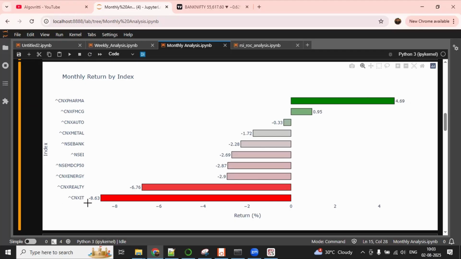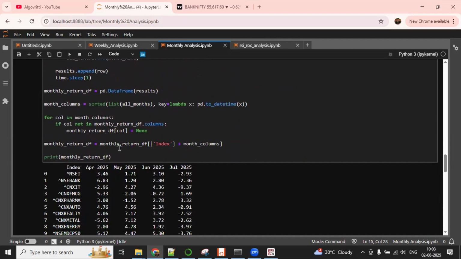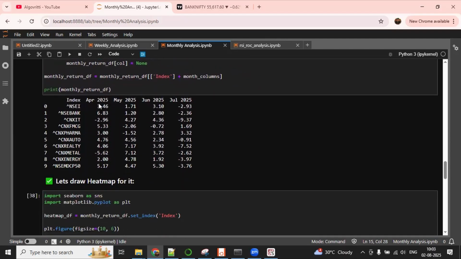And this CNX IT has given 8.63% negative return, which is the lowest one. You can also see the rest of the indexes' returns. After this, to get the broader view, we also calculate monthly return for the last 4 months. As you can see here, we have calculated monthly return from April to July 2025, where this is the Bank Nifty and it has given 6.83% return in April, then 1.20% in May, then 2.80% in June, and this month it has given minus 2.36%.